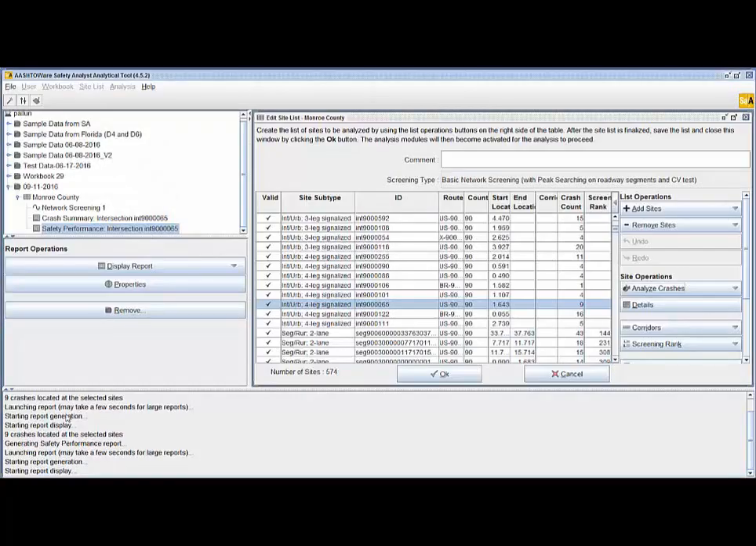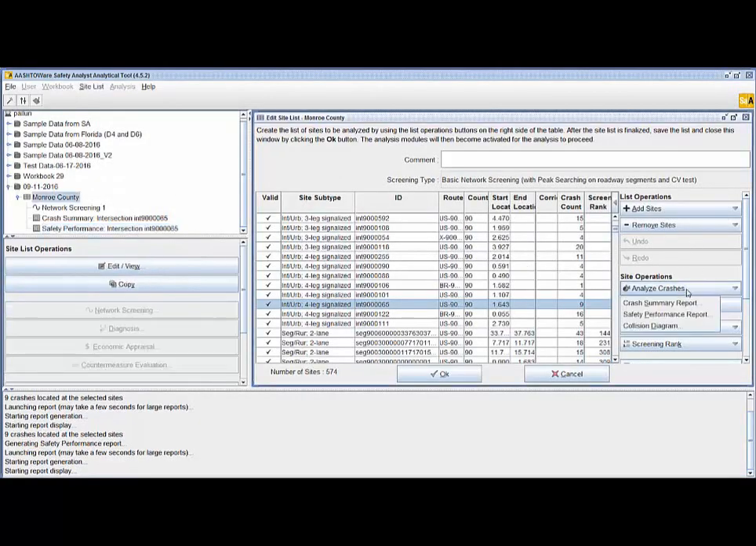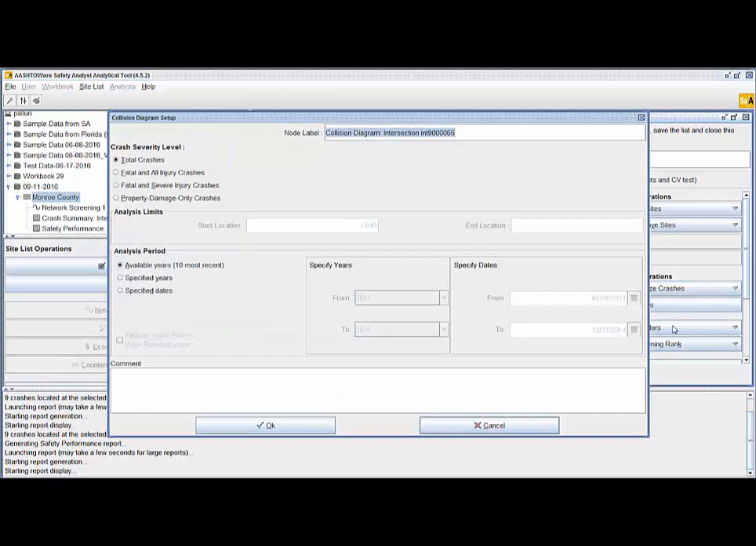And if I go back to the Safety Analyst analytical tool, and under analyze crashes, the third option that we have is the collision diagram. A collision diagram is a visual representation of the crash history at a given site. Each crash is represented on the diagram with schematic arrows and symbols. Abbreviated text may also be used to provide additional information about the crash that cannot be easily illustrated, such as the time of the day, the pavement condition, weather conditions, severity level, etc.